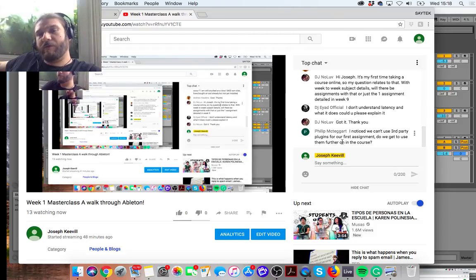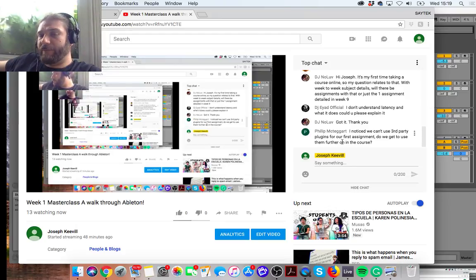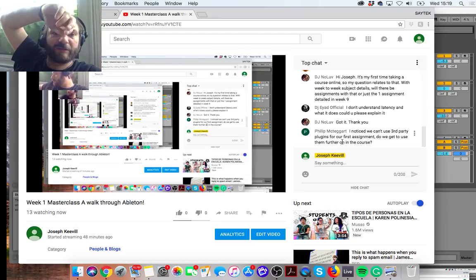Right, so you can't use third-party plugins for our first assignment. You have to use all Ableton plugins, but you can use third-party samples. People get confused. You can sample things. If you want to sample a third-party plugin, that's cool as well. If you want to convert it to audio and chop it up, that's cool as well.